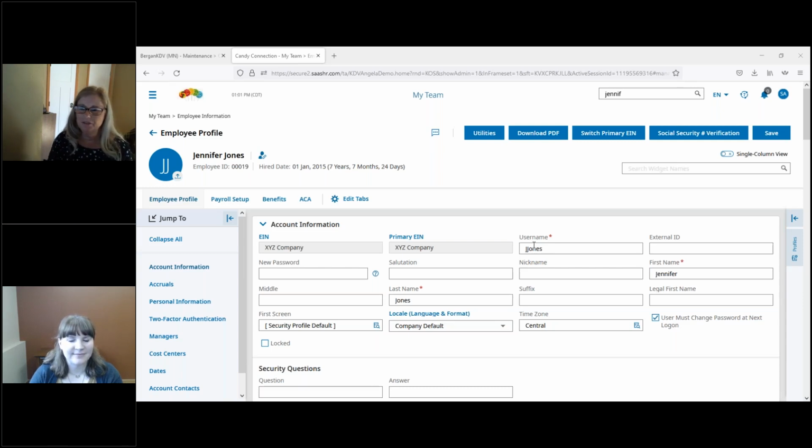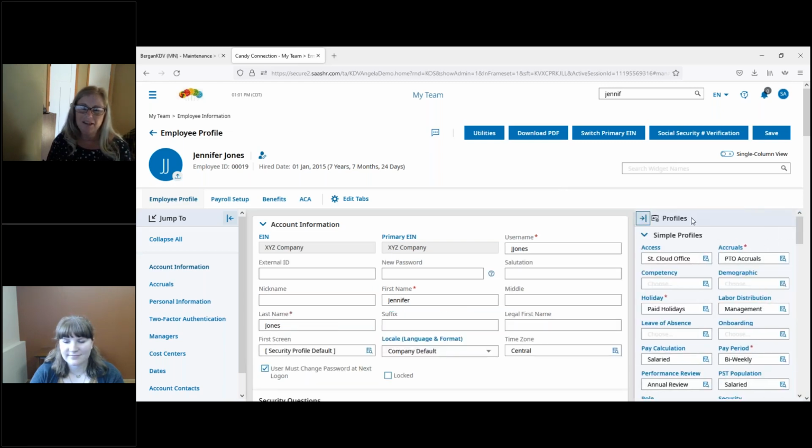So what I'm going to do, we have up here Jennifer Jones, one of our employees in our test company, or our demo company, I should say. And I'm going to show you how to get to the simple profiles from here. We're going to click on this tab here, and what that does is that pins the profile up on her main tab here.